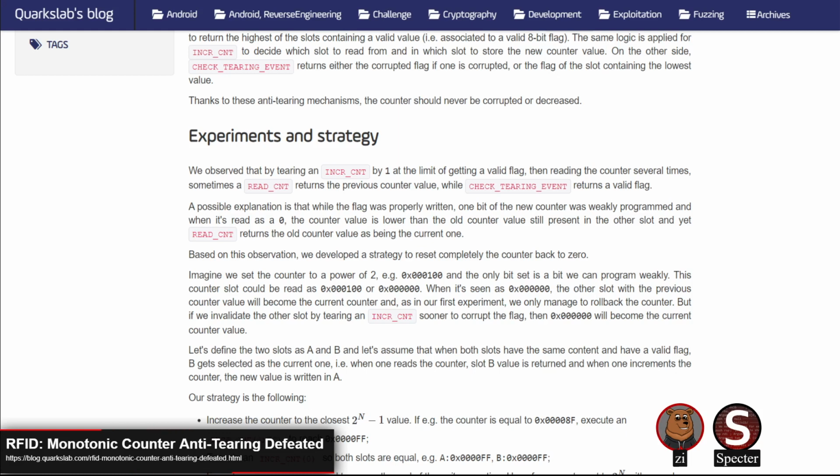So their attack, though, what they targeted was they would find one of those weakly programmable bits where they can just keep trying to read it, and notice the difference happening. They would set one of the counters to just a power of 2, where the only bit set was this weakly programmable bit. So that counter slot would be all zeros except for 1 bit. And so occasionally that might be read as a 0 instead of just that 1 bit being set.